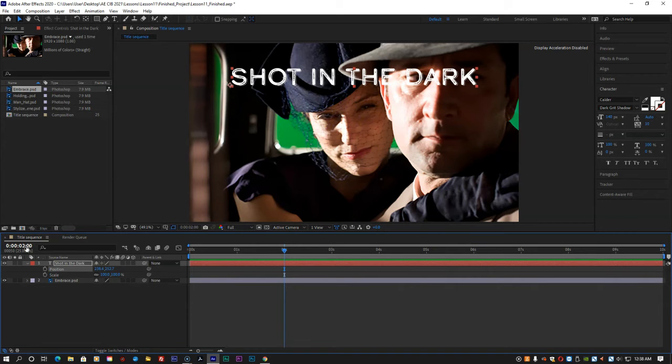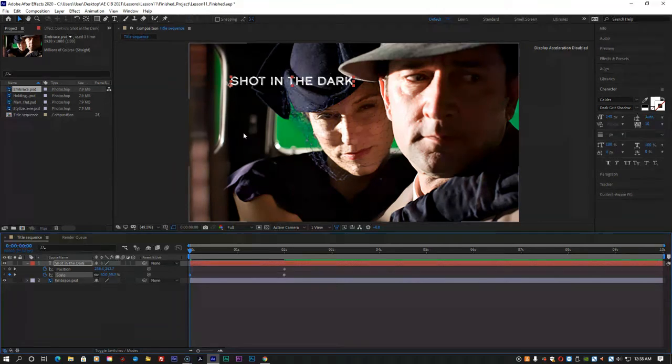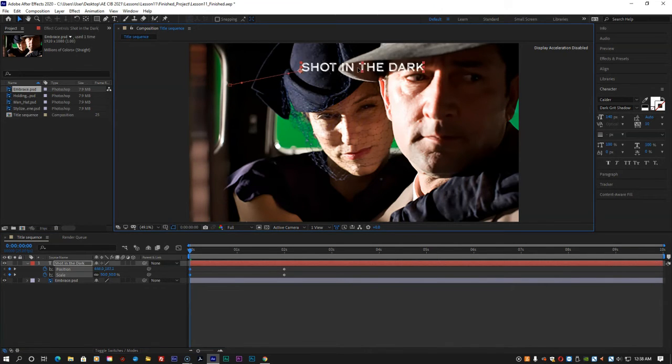Click the stopwatch icon next to each of the properties to create initial keyframes. Press the Home key to go to the beginning of the time ruler, and change the scale to 50%. With the Selection tool, drag the title so that it is centered at the top of the Composition panel. After Effects creates keyframes for the scale and position properties.